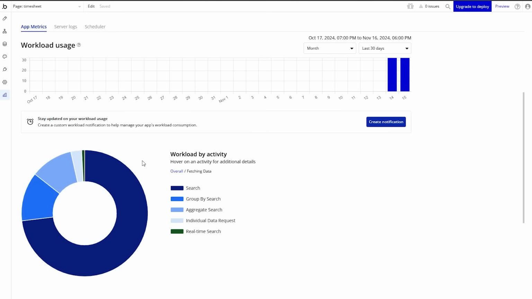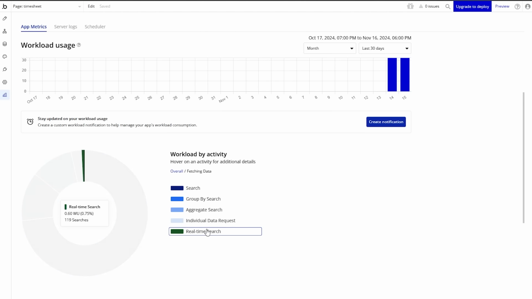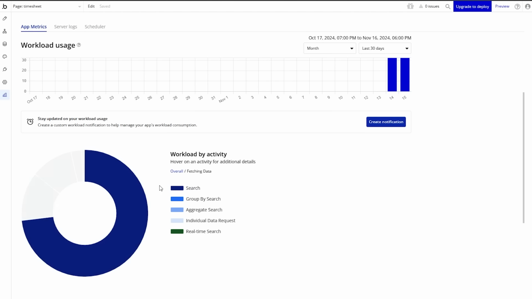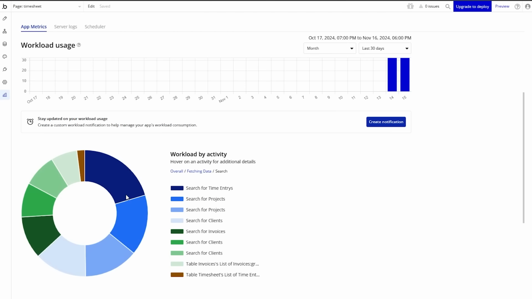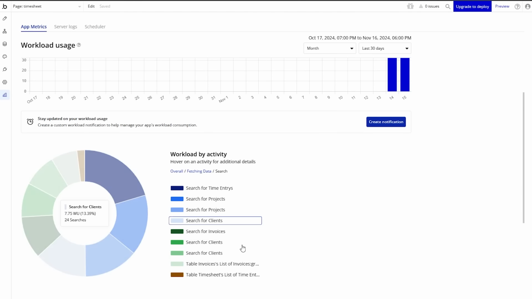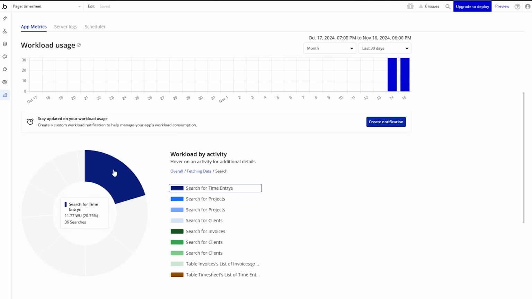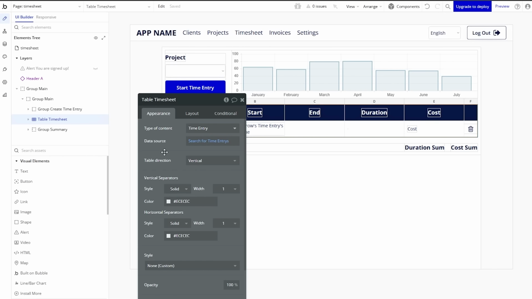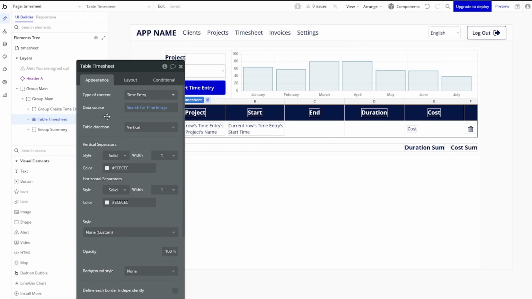So within fetching data, I have these subcategories, different ways of searching. Okay, this is the biggest slice of the pie here, just our normal search. And I have several different search expressions throughout my application. So these are the different slices that we're going to see there. Let me click on this first one for time entries. That's the one that I happen to load up the most throughout these demos. And so you see how it took me exactly to this element and actually highlighted the expression.